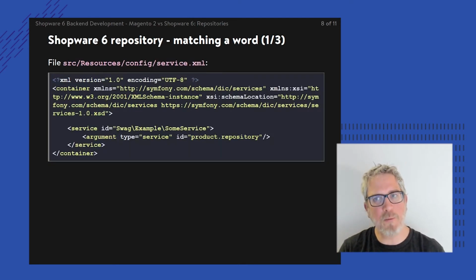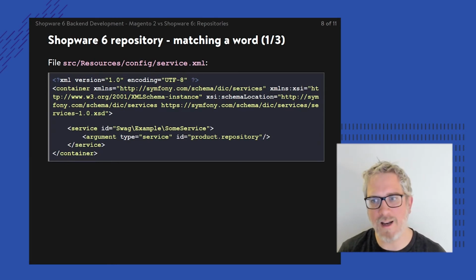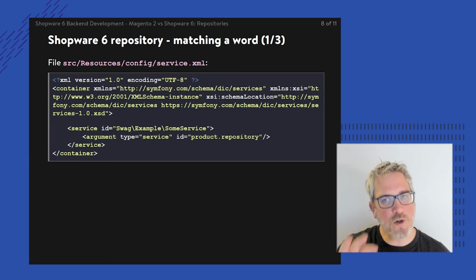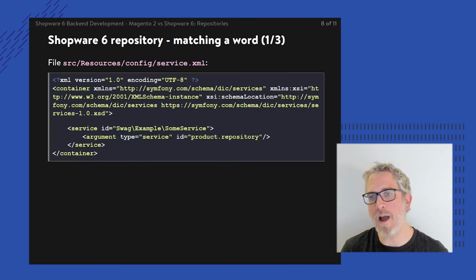So back to the Shopware approach, we're also going to try to do the same thing: matching multiple products, or searching for the products in the database and matching for a specific keyword. The service definition that I'm showing right here is identical to the one that we've discussed earlier. We still have that same service. I'm now injecting a different repository, no longer the customer repository, but the product repository.